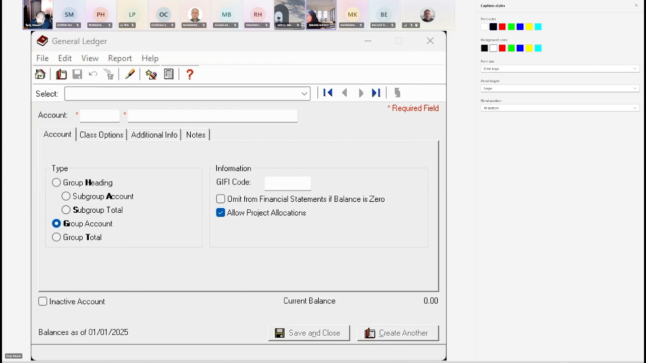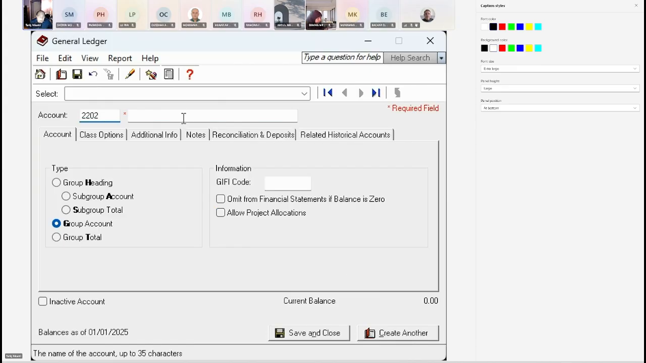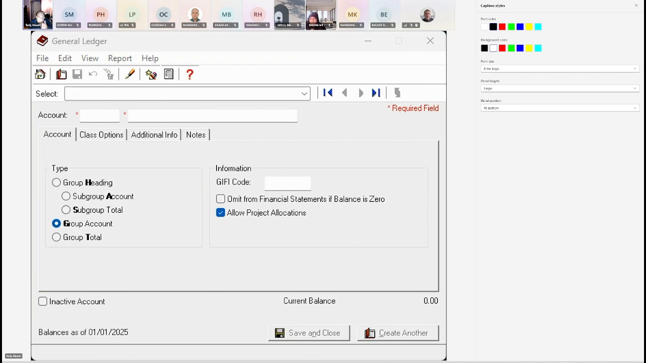And then you have 2202, which is QPIP payable. 2202 QPIP payable. And they said it should be group A account, subgroup A. And you go create another. And I think they have more, but I just, so 2240, is it there? Okay, I'll create this one.